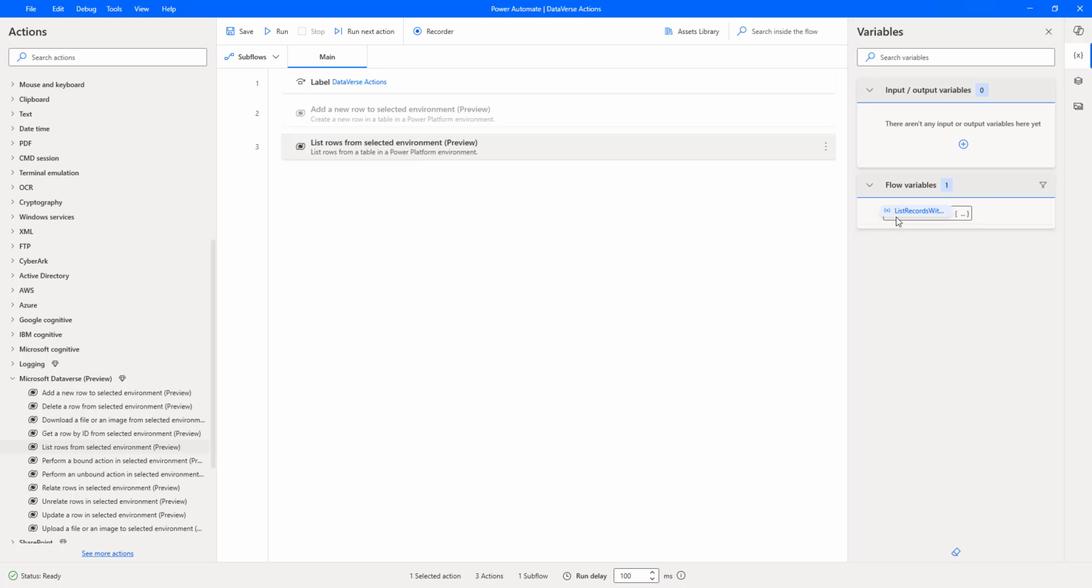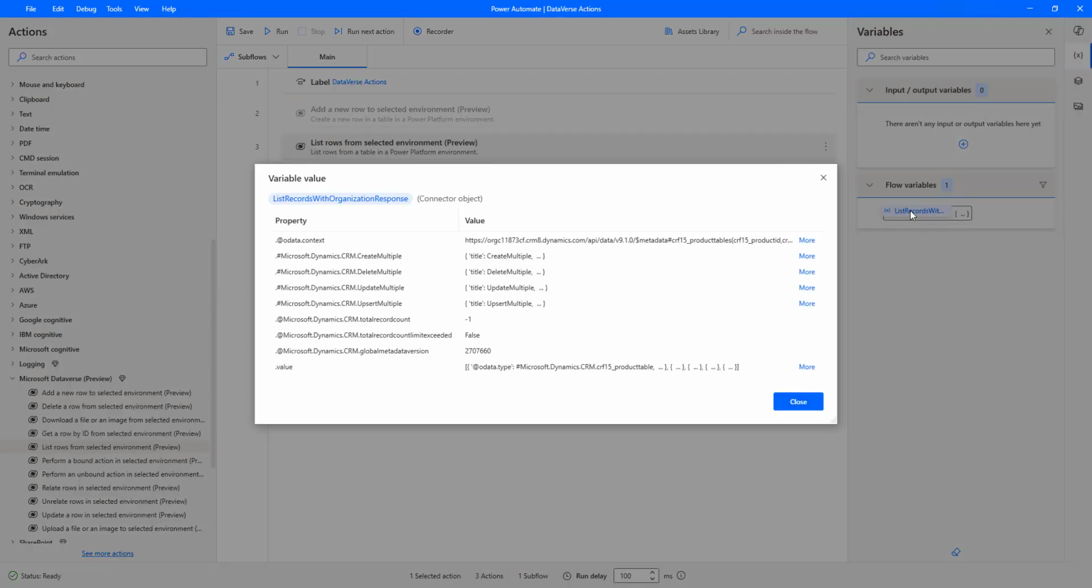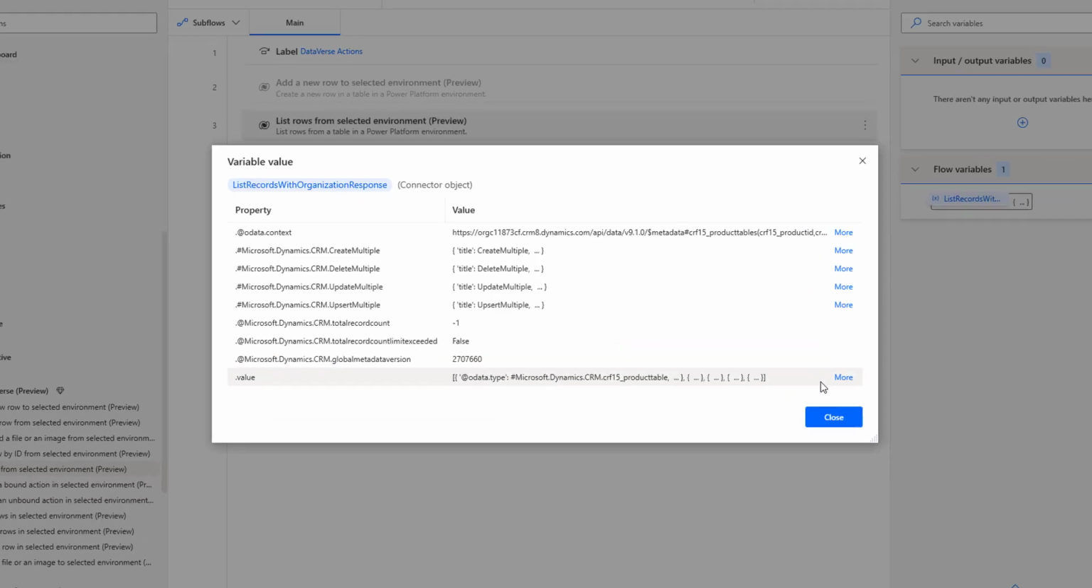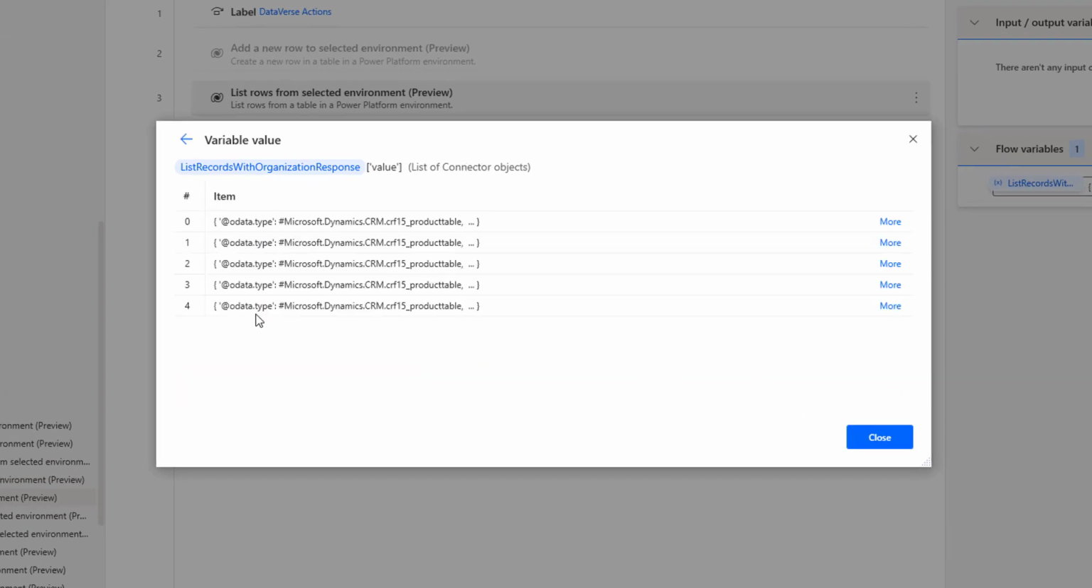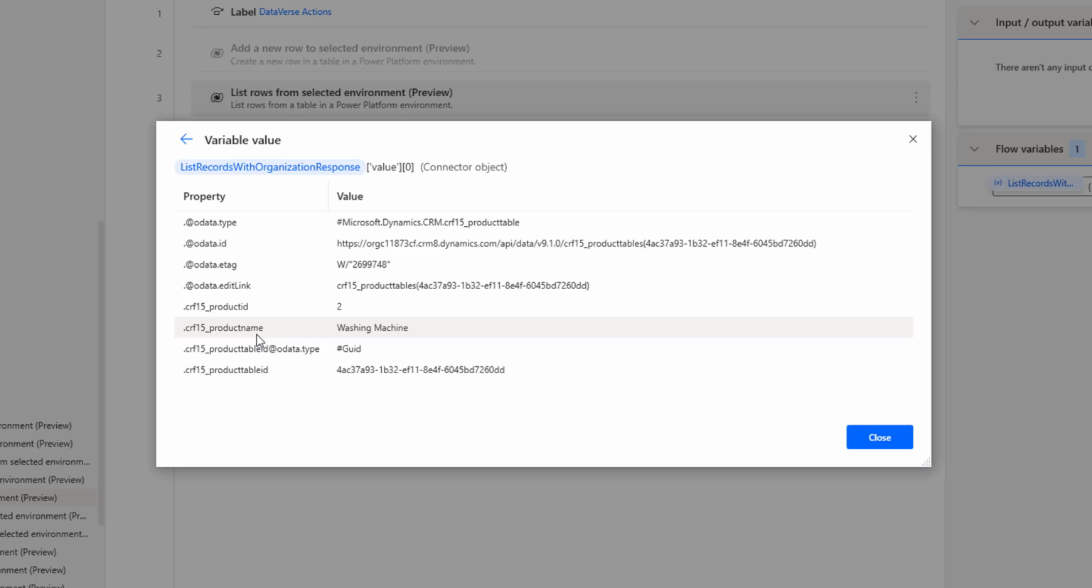Let me show you the output by clicking on list records with organization response flow variable, and I'm going for the values. Let's click on value. Now I'm having 5 items again here, right? But the first item should be in the descending order. So in our output we will get the first item, that is product names in descending order. In our table we are having washing machine, right? Let's click on more. There you can see the first item we got is product name as washing machine, because we have given descending order.